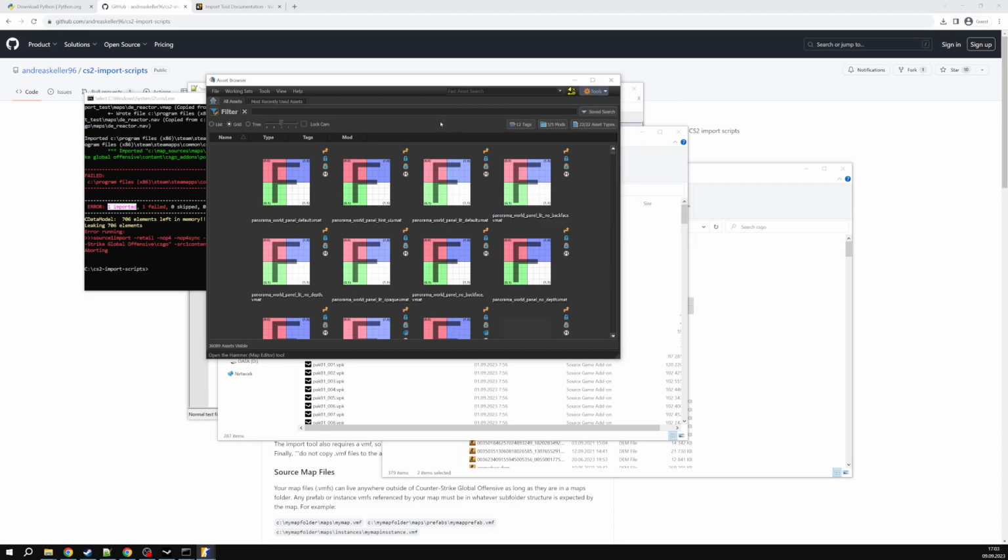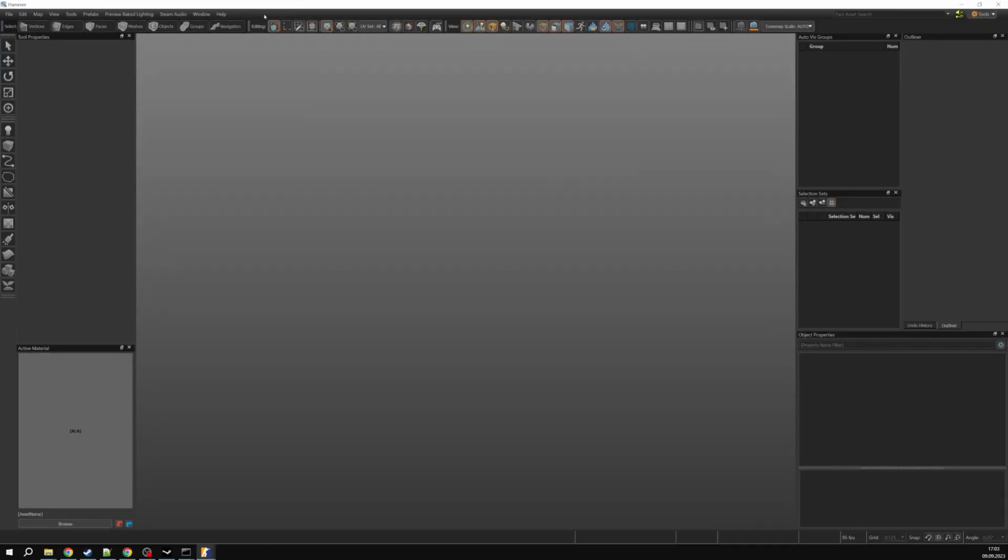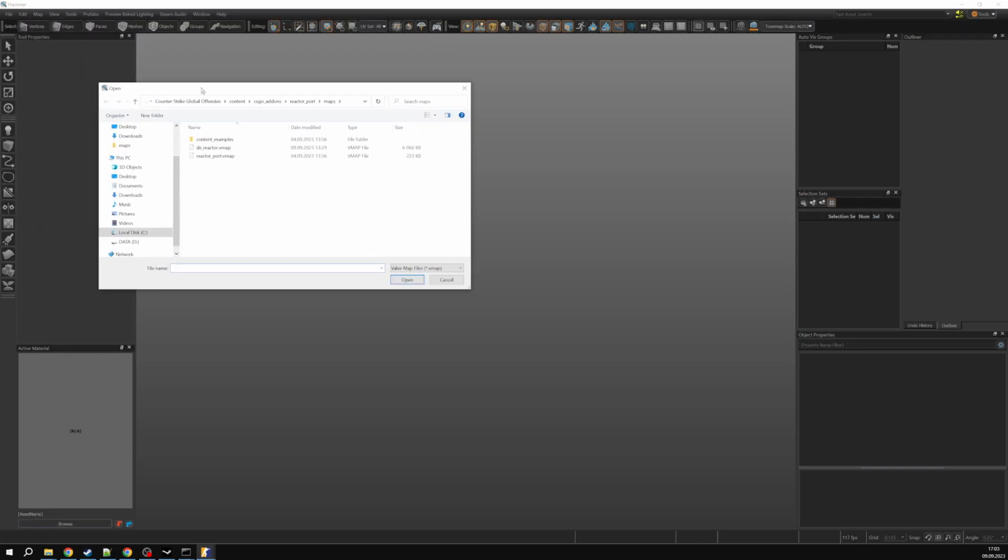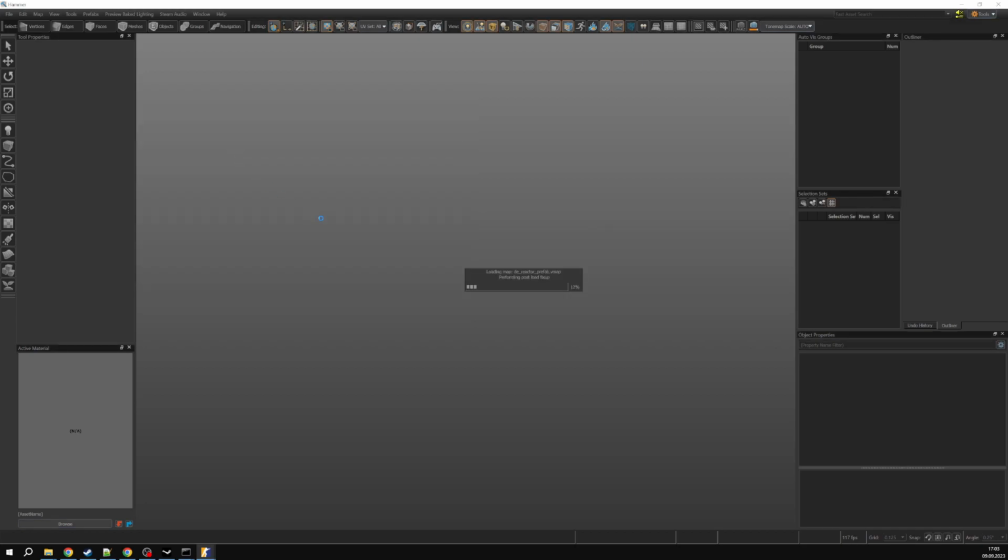Now we open Hammer Map Editor, we go File, Open. In CSGO addons, we go into port test, maps, and you can see we have our map ported here. For some reason, it will port the map as a prefab, and then it will load it into the map you named. I don't know why it's doing it like that, but it's in your prefab for some reason.